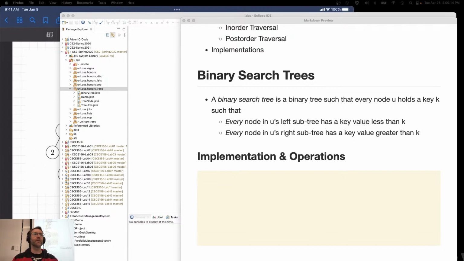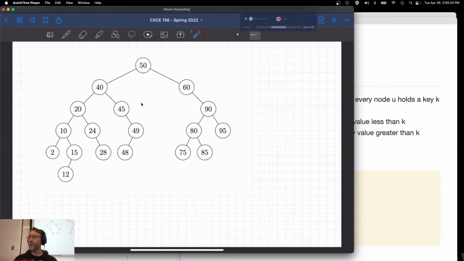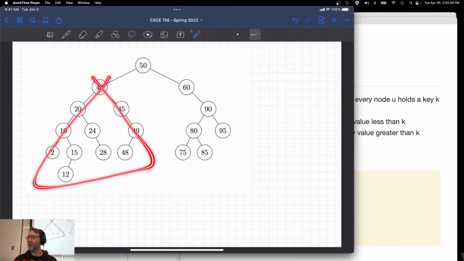We started talking very briefly about binary search trees and the basic operations. I was just going to take the rest of the day and we're going to implement them all. As a reminder, here's a binary search tree. Everything has a key, and everything in the left subtree is less than that key. Everything in the right subtree is greater than that key.